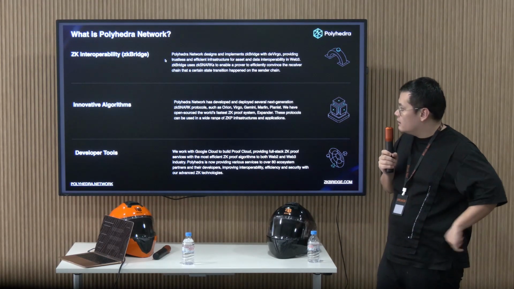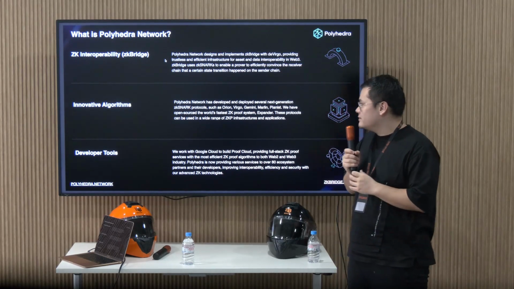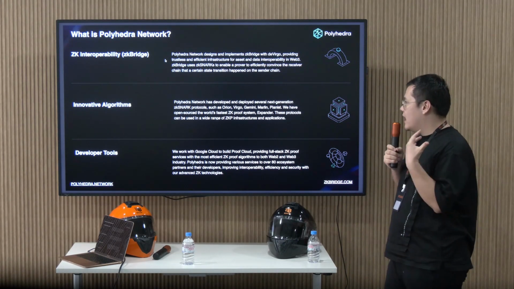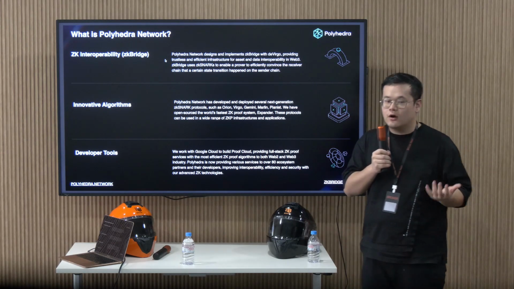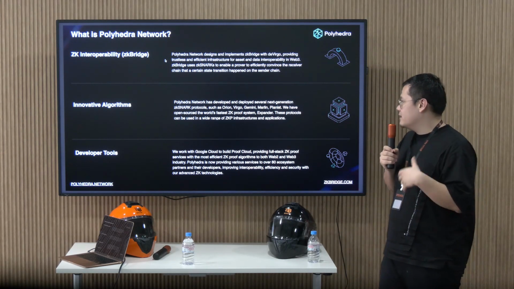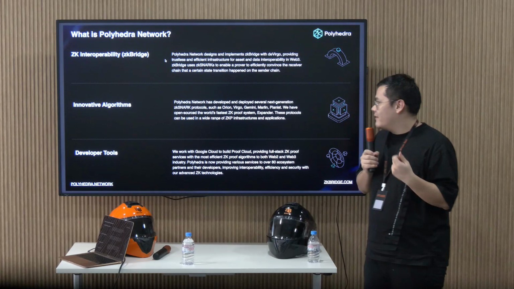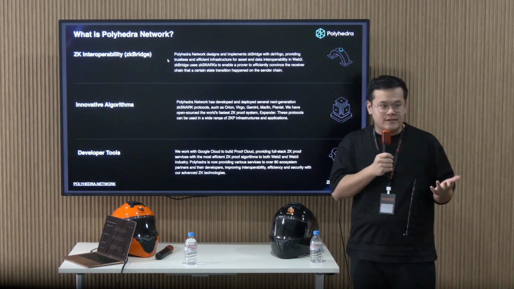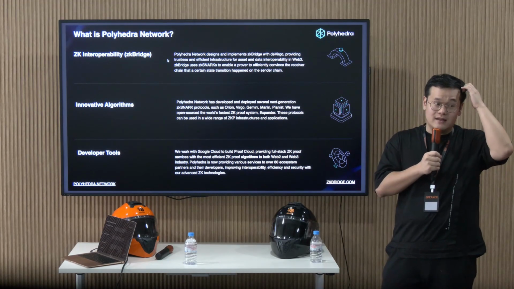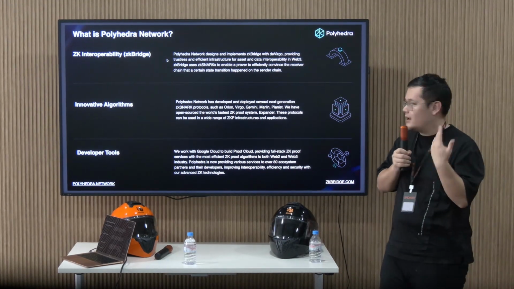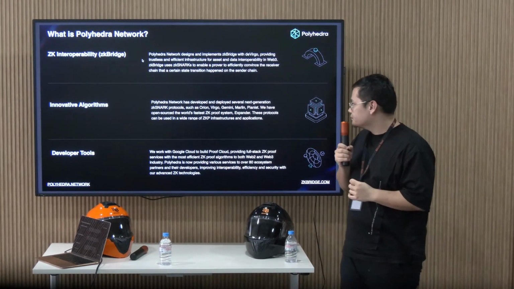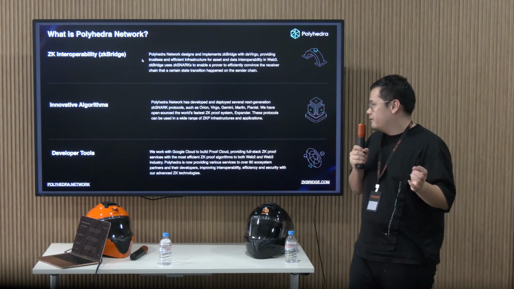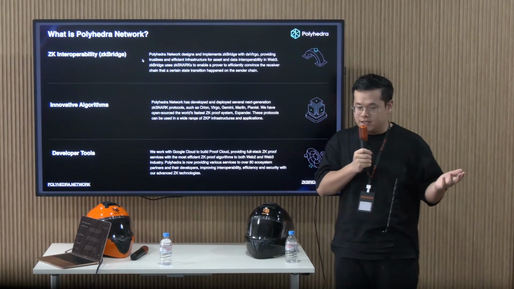And the second thing is the innovative algorithms. We have developed and deployed several next generation zkSNARK protocols such as Orion, Virgo, Gemini, Merlin, and Pianist. And we have open sourced the world's fastest zk proof system, Expander, recently. You can take a look at our GitHub, download the code and try it yourself. These protocols can be used in a wide range of zkP infrastructures and applications.